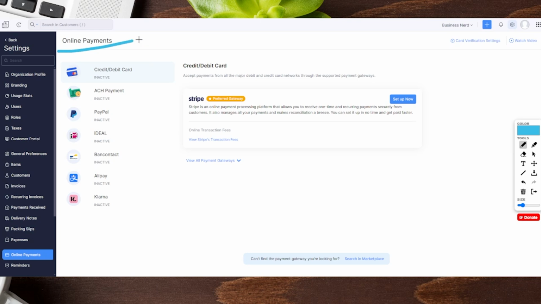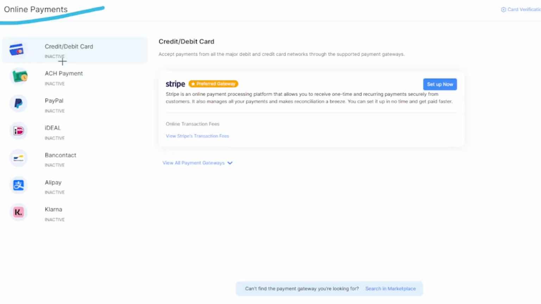Now that's going to take us to our online payments right over here, where you might have seen this page before or seen something similar when you were either setting up your Zoho invoice account or when you were getting ready to make your very first invoice. Now you can see here on the left, it is currently set up under the credit and debit cards, but there's also ACH, PayPal, and a couple other different brands that you can go ahead and connect with.